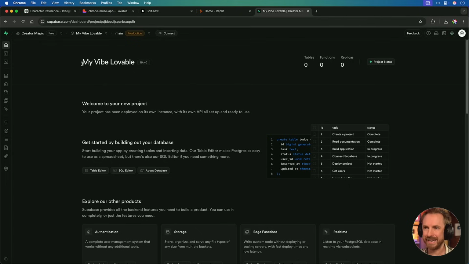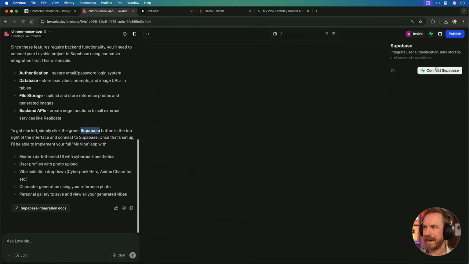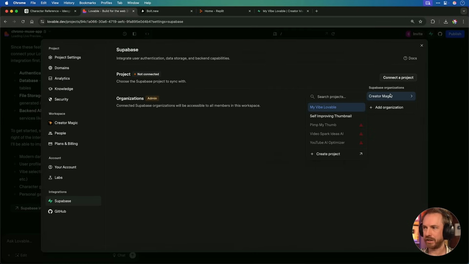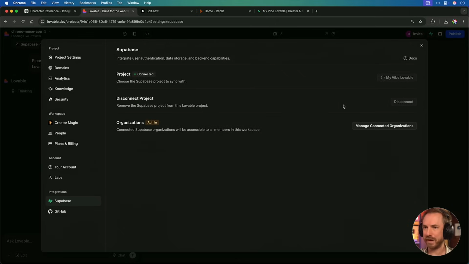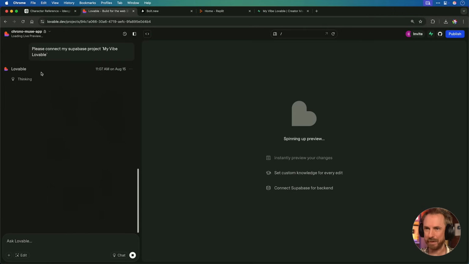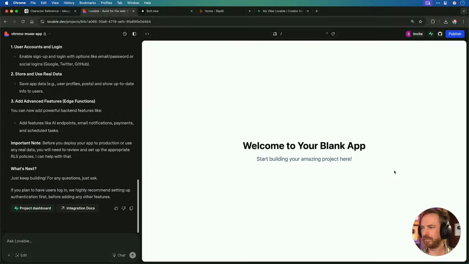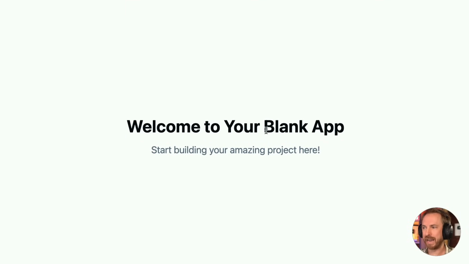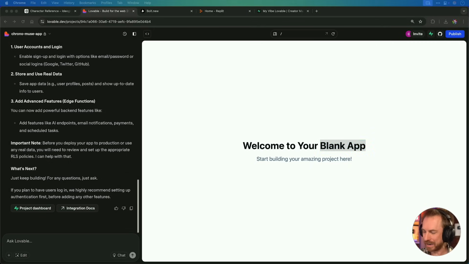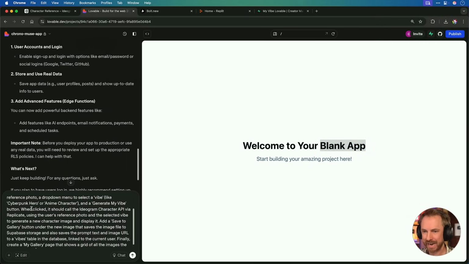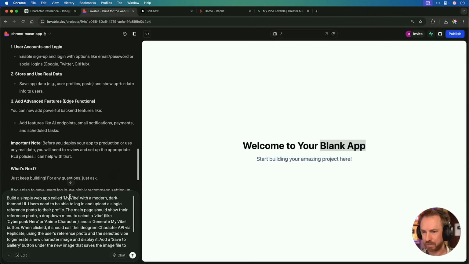So I've just created a database called My Vibe Lovable, and now I'll be able to go here and connect the Supabase. Connect a project, select Create a Magic, and there's My Vibe Lovable. And you'll see as I clicked that, Lovable has spun back into action and it's starting to connect my Supabase. Okay, presently Lovable generated me a blank app, so I think I need to put my prompt in again now that the Supabase is connected. Exactly the same prompt as before, asking Lovable to create My Vibe as the app.